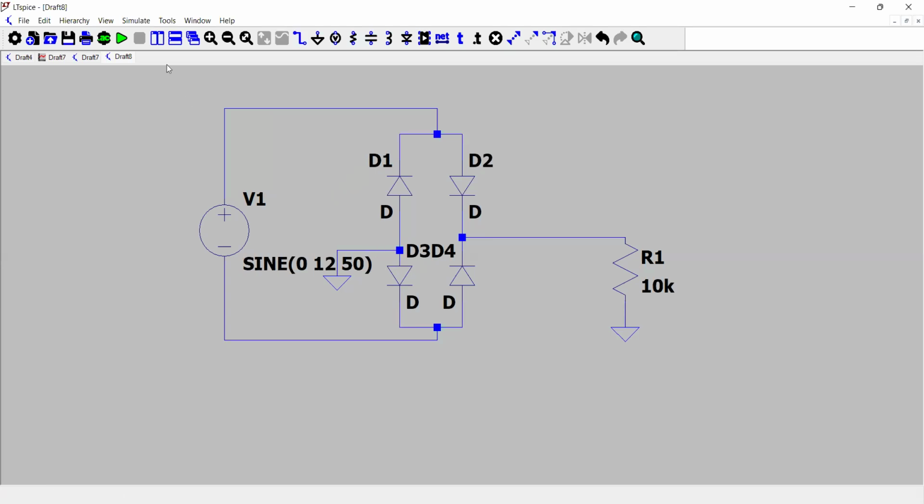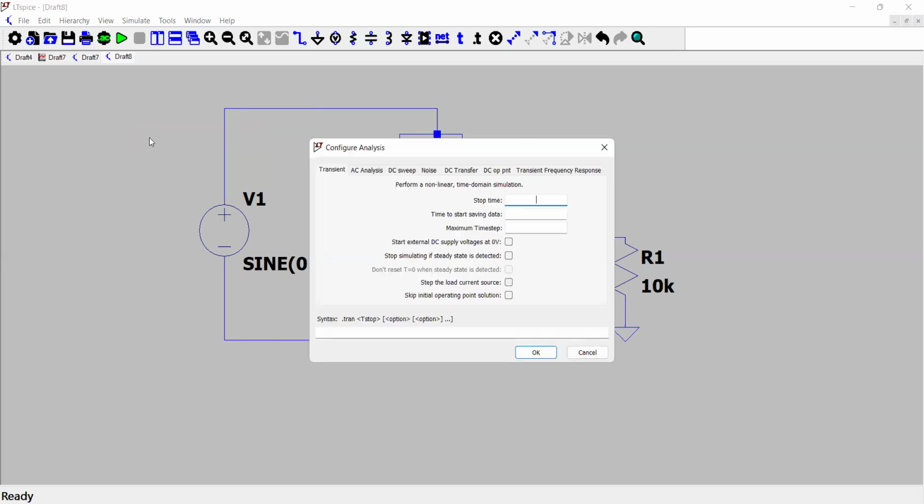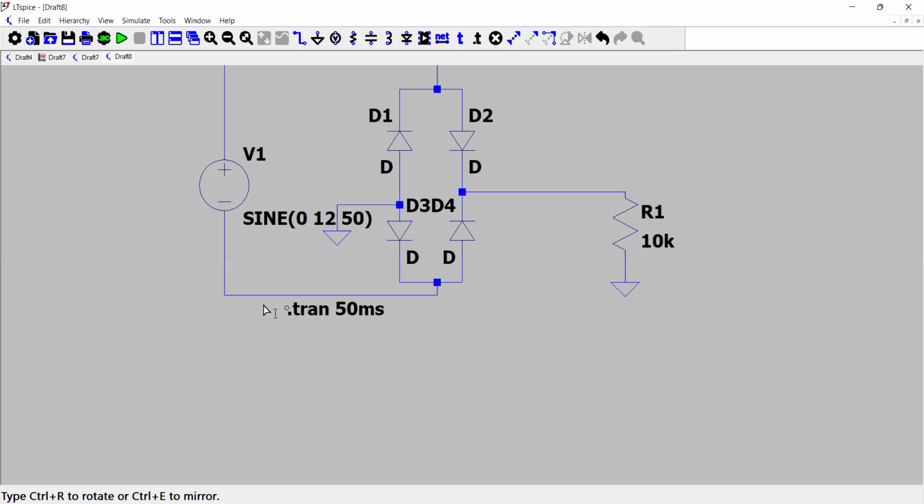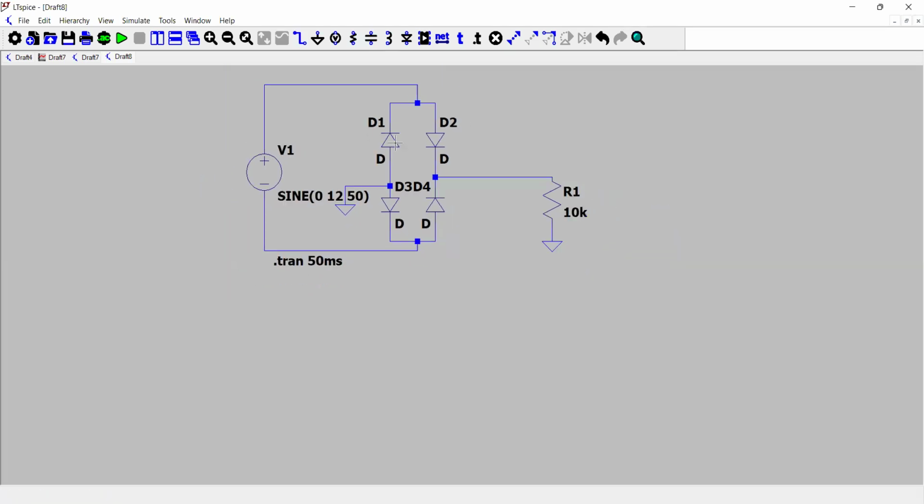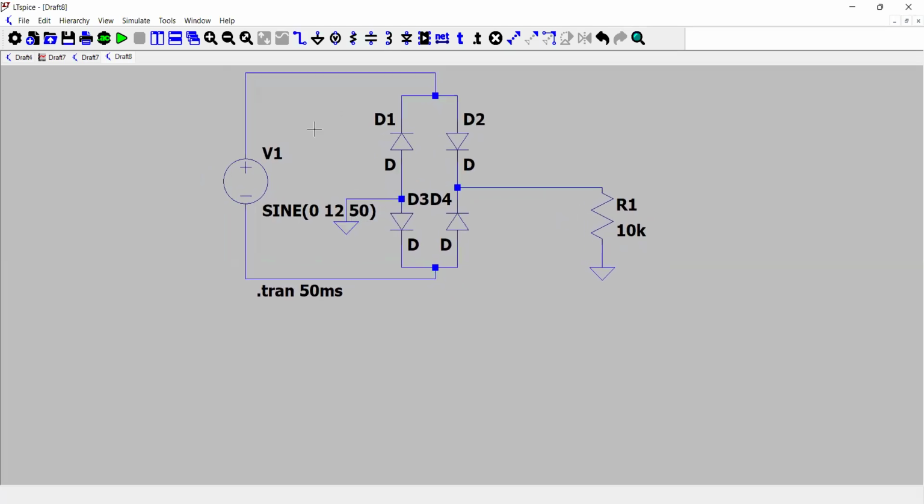Now I go to simulation and set the configuration, basically to tell it to simulate for 50 milliseconds. And then I run the simulation. So this is the command that tells it that the simulation is to be run for 50 milliseconds. So I believe you can see the circuit. Now let's simulate.